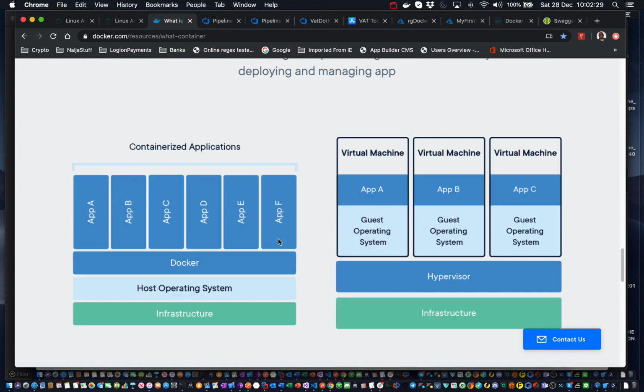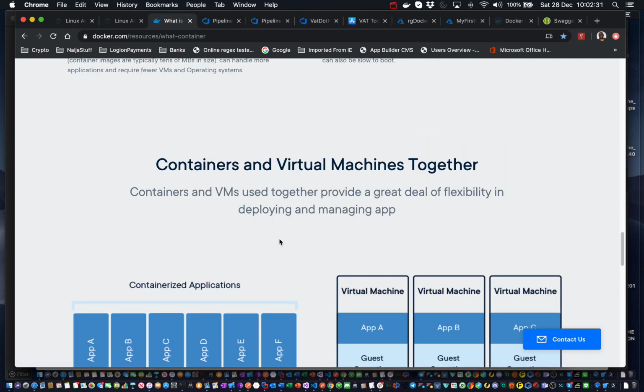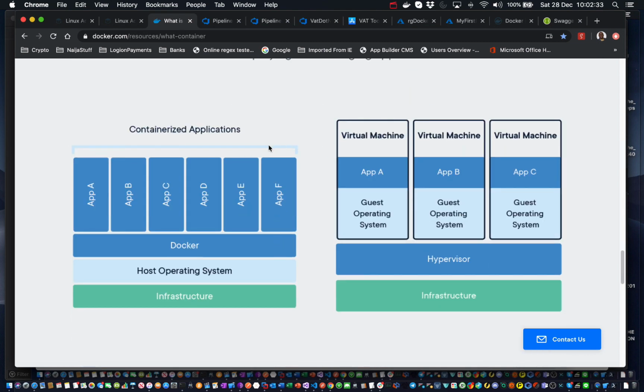So you see, this is really so nice. I mean, this diagram tells the story, the full story. Just one host operating system. You don't even need VMs running on top.